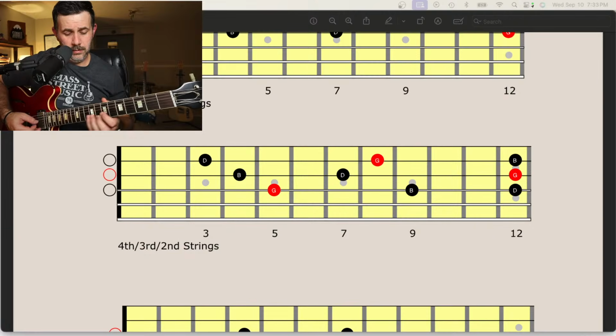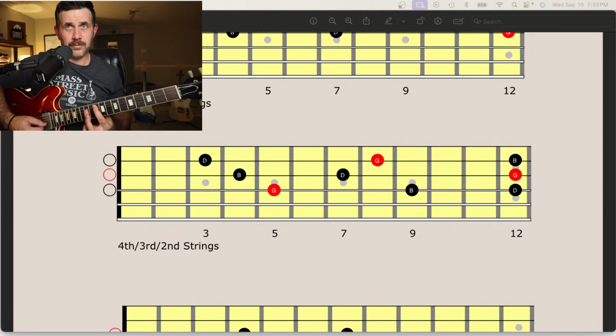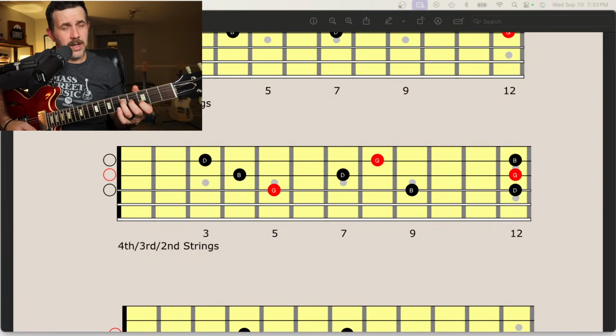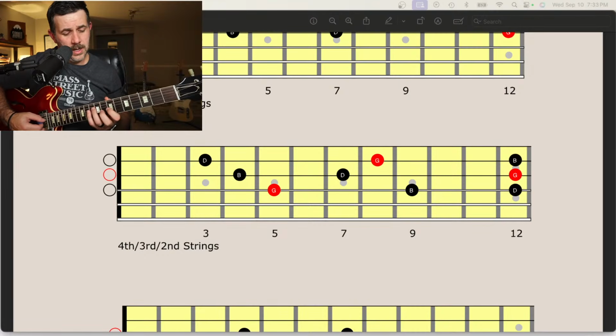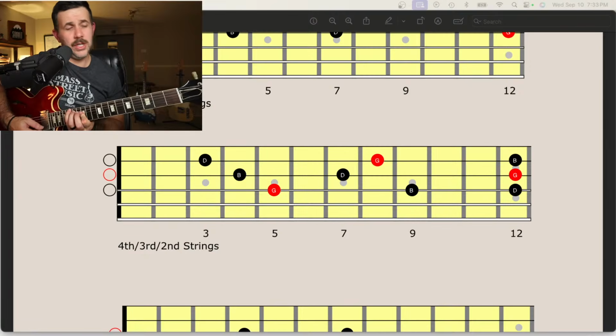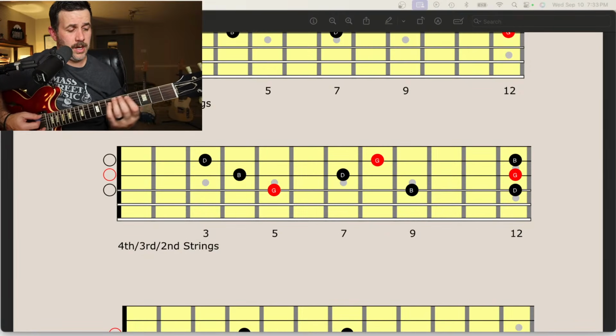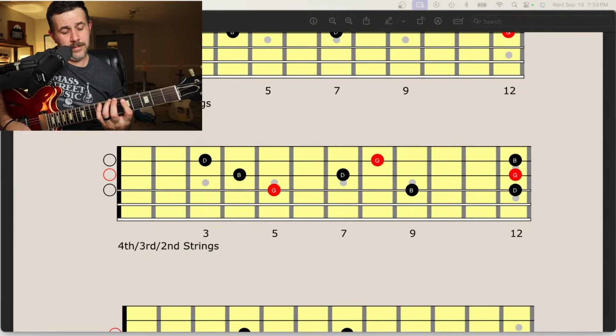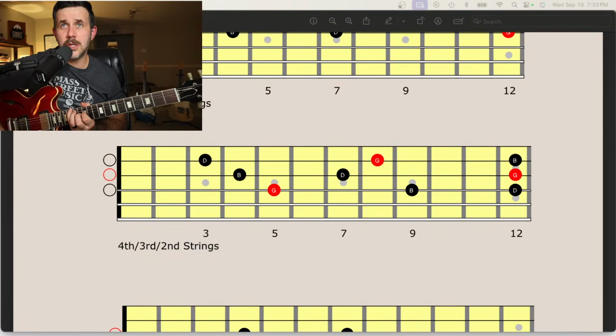That's a D shape. Where's this coming from? That's an A shape. Where's this coming from? This shape. Where's this coming from? The C shape. Where's this coming from? The G shape. Where's this coming from? The G shape. That's coming from like the D shape inversion. Then you got the E shape and then the G shape.